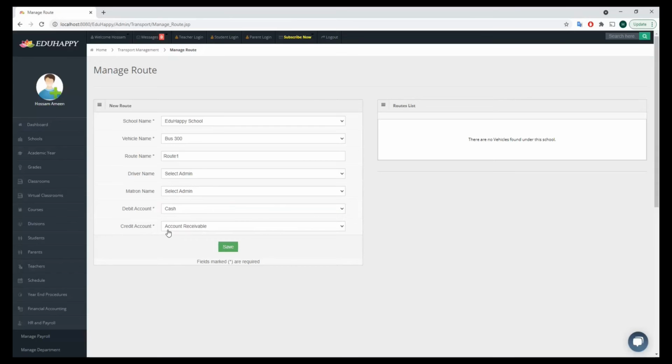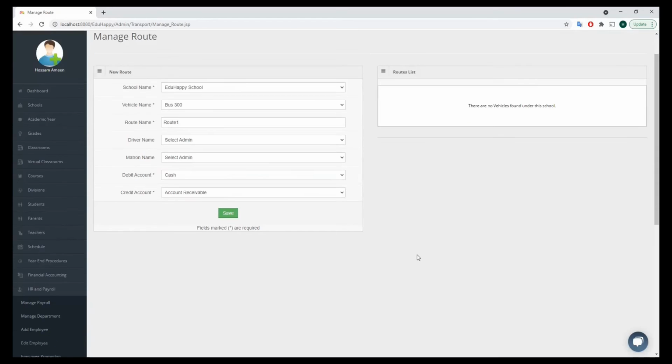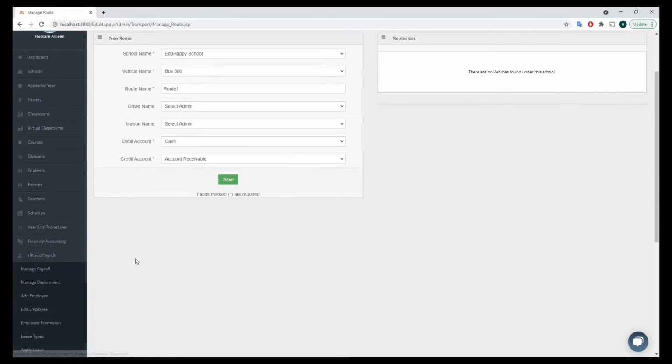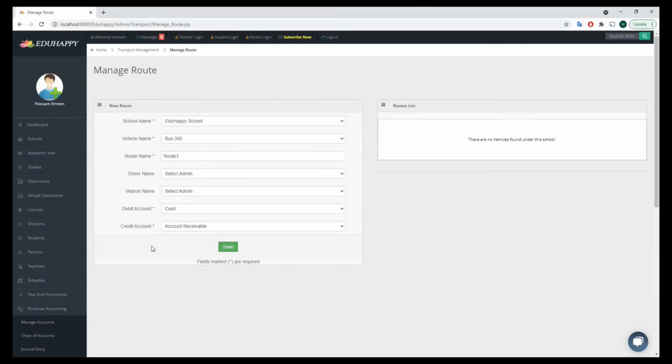So you need at least two accounts here. If you don't have any financial accounting, or if you don't want to integrate this with any financial accounting system, then fine, but you still need to create any two accounts like X and Y, anything like fake accounts, just to keep the system going. And in order to create the accounts, as we have explained earlier in our fees management video, you select financial accounting and click on manage accounts and then create your debit and credit accounts. But I have already created these two accounts before, so I will select them and click save.